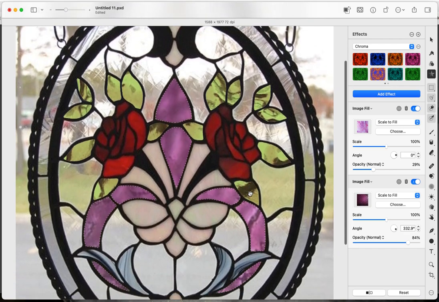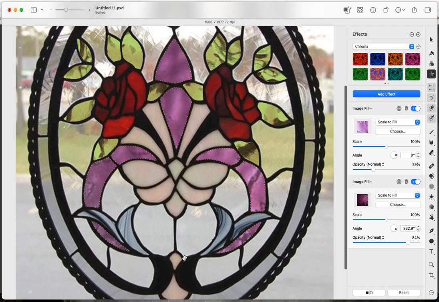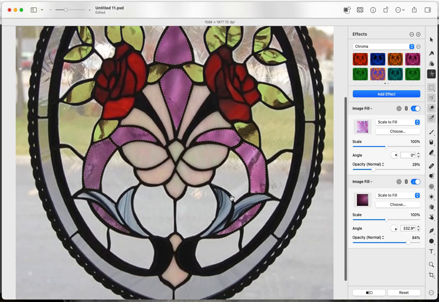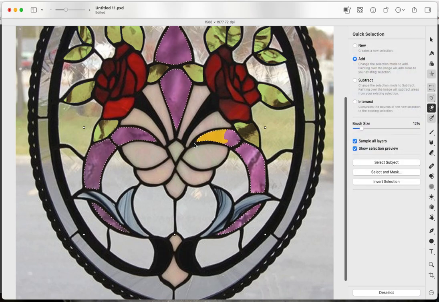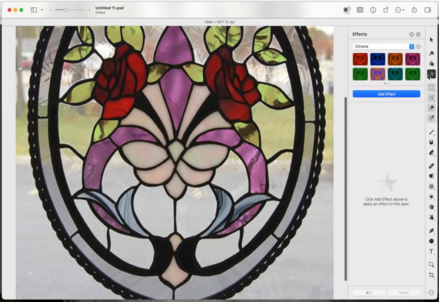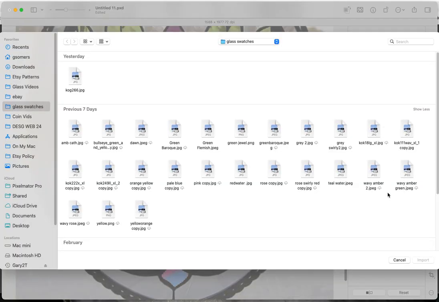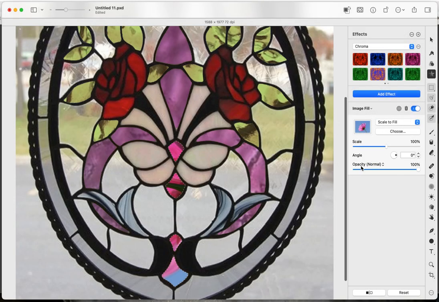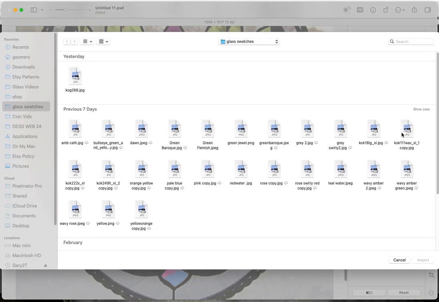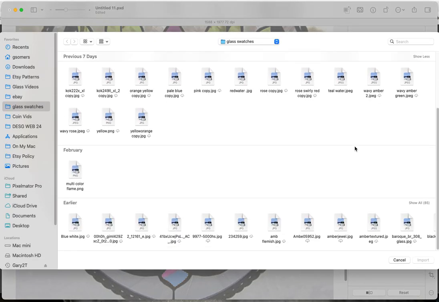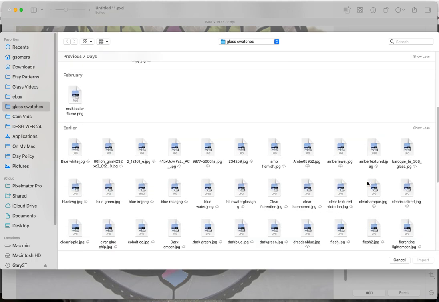Alright. And then yeah, I want to bring some more of that red in here in these highlights. Let's do that. Select, let's see, deselect, go here, here, here, here, add effect, image fill, choose. I really should quit my other apps. Choose. I know it's red. These are slow. It just takes a minute.